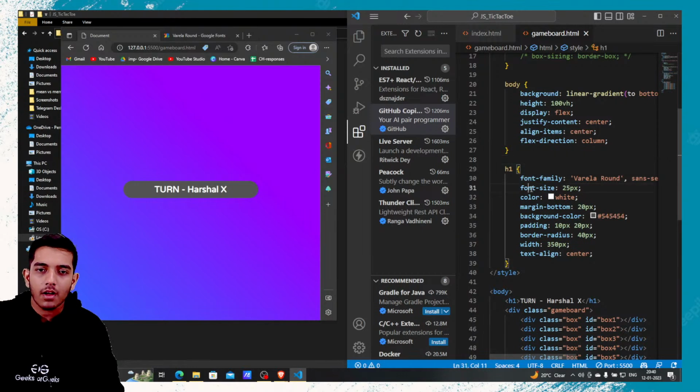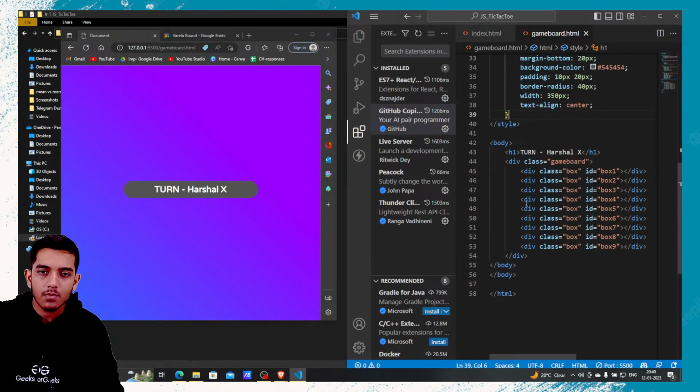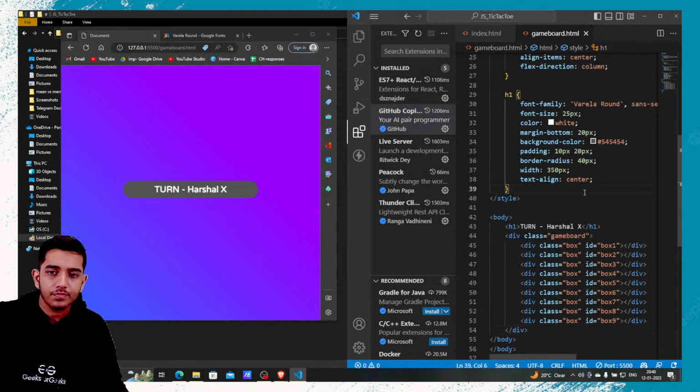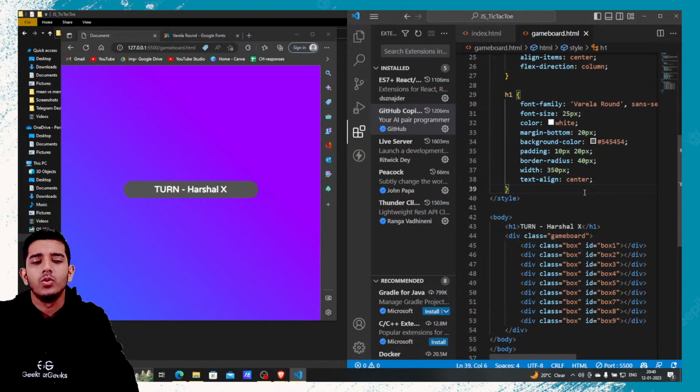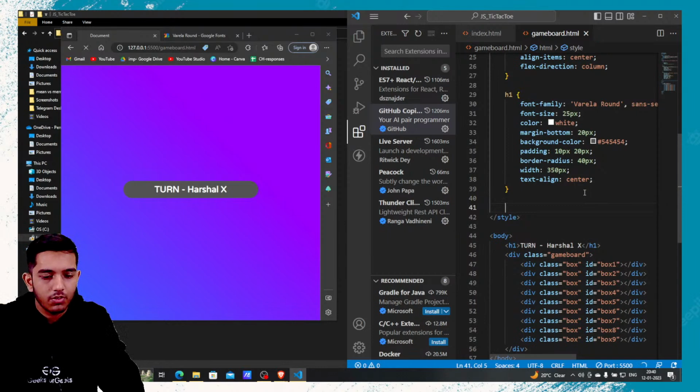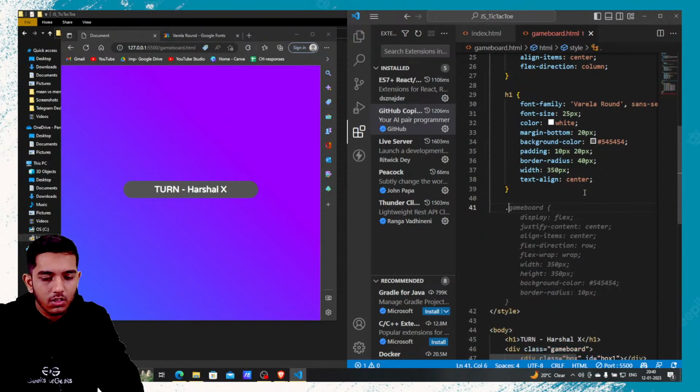So after this we can see that I have assigned 9 boxes. I have to create 9 boxes for this game board. So for that, first we can target the box. First we can target the game board.